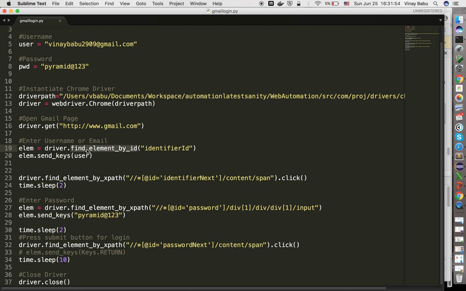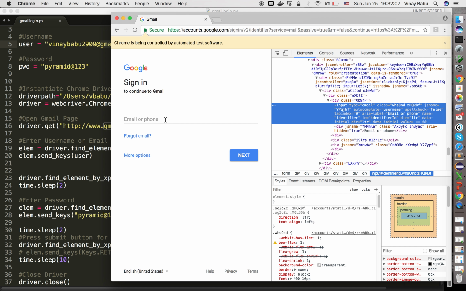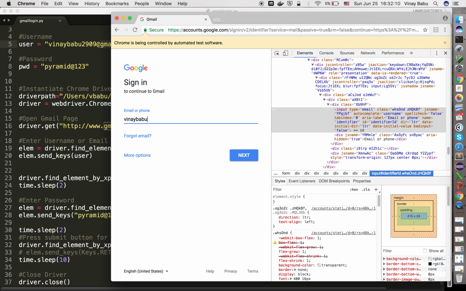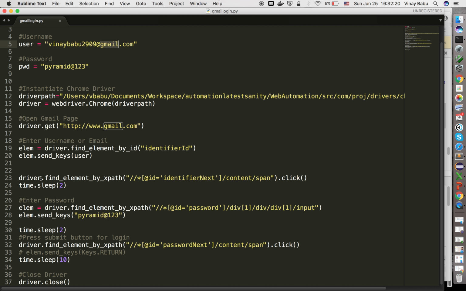So I'm going to say driver.find element by ID. I'm going to find that element by ID, and this is the identifier ID. Then I'm going to enter the username, my account details, in this text box. So let's do it manually. And then you have to say next. You can see that in this script I'm pressing the next button here. I'm identifying this next element by XPath, and then I'm clicking on that next button.